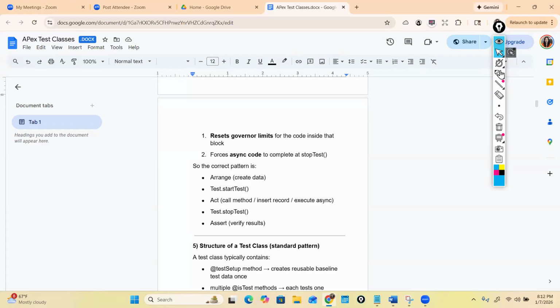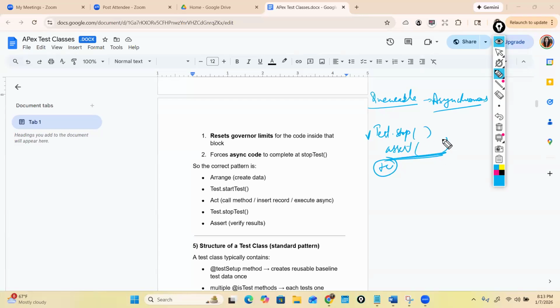Okay, I'll repeat here. Let's say you have a queueable job that you are executing. That queueable job is an asynchronous job, right? It's not something that happens right away. It happens asynchronously, meaning behind the scenes, you cannot know when it will happen. But when you call this queueable job between start and stop, it makes sure that before it hits the stop, that queueable has run. That way, you can use assert statements to validate if it is working as expected or not. So Test.stopTest makes sure that the queueable is executed.